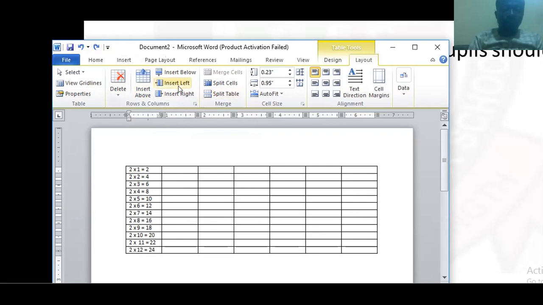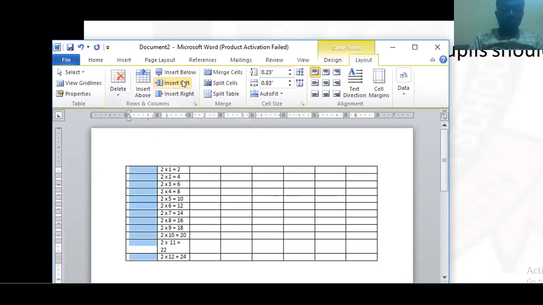Now I can decide to insert to the left. Don't forget it was 7 before. I can insert a column to the left. Now just left click. Can you see? It has been inserted to the left. Now I have 1, 2, 3, 4, 5, 6, 7, 8. We now have 8 columns. I get my point over there.